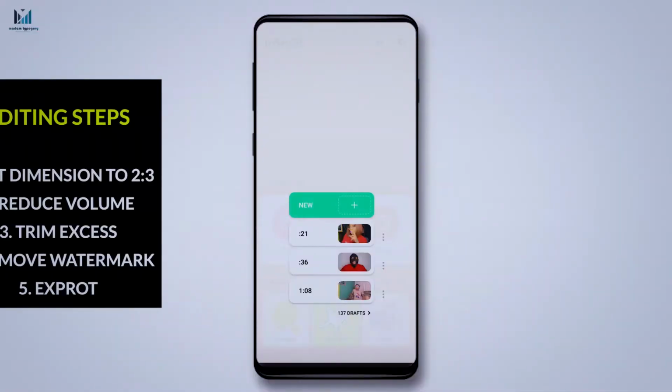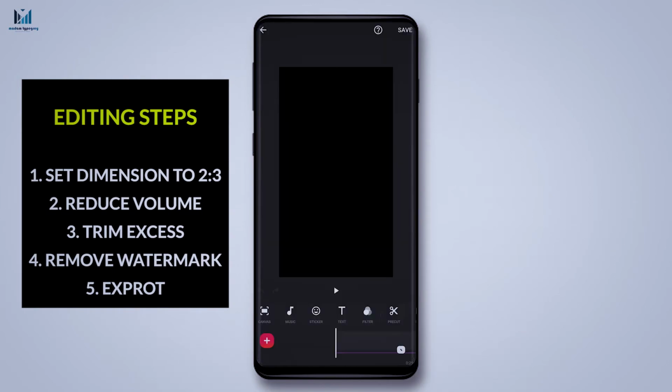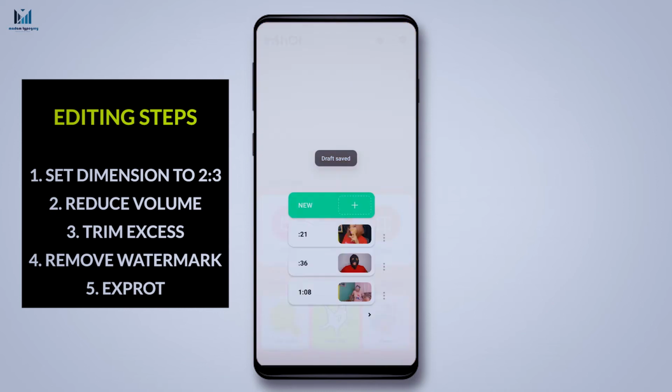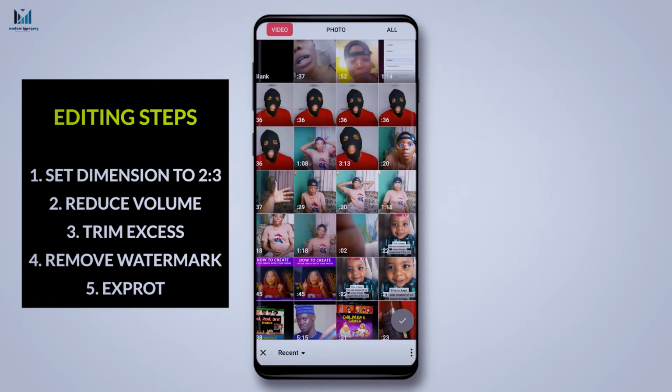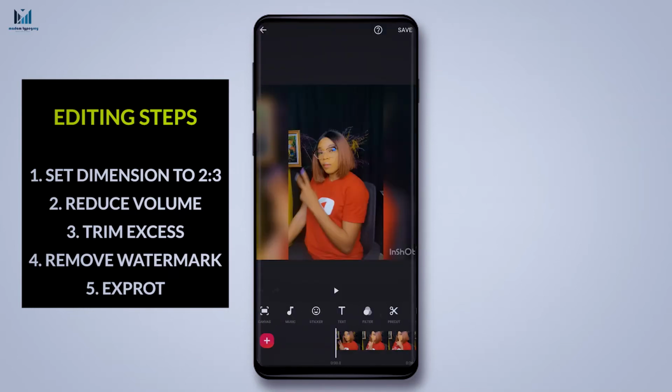I'm going to show you how to do it now. After downloading and installing the application, what you have to do is import it to your new project. And from here, you set the dimension to 2:3. This is the dimension that will run on Instagram Reels and TikTok. And then the next thing you have to do now is reduce the volume that came with this video.